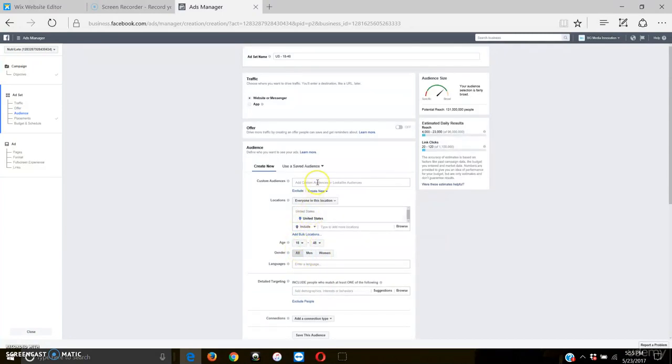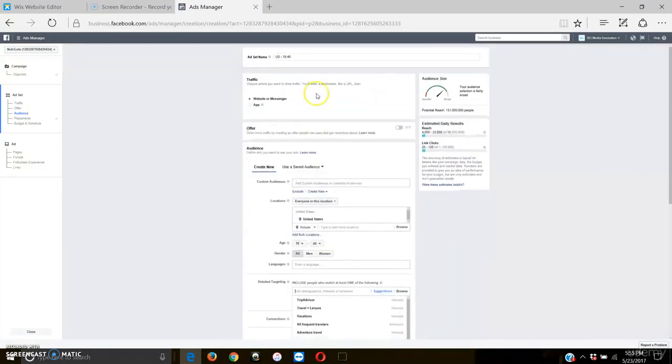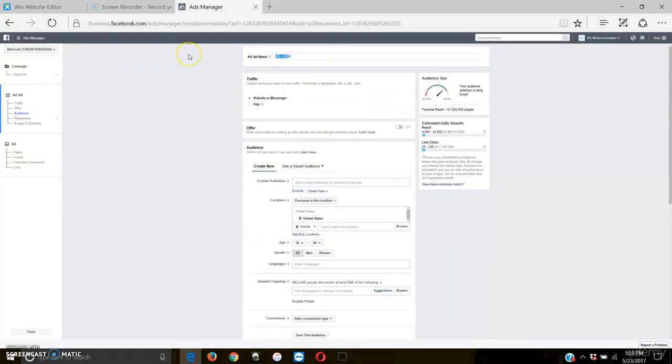And what you're going to do here with the custom audiences is, here we go, detailed targeting. So you've got your broad demographic, and we're going to name this Wix DS broad, because the idea behind this is you're going to keep these relatively broad.